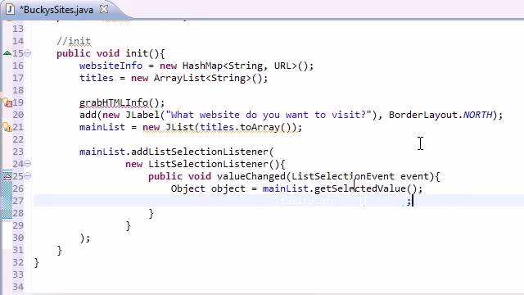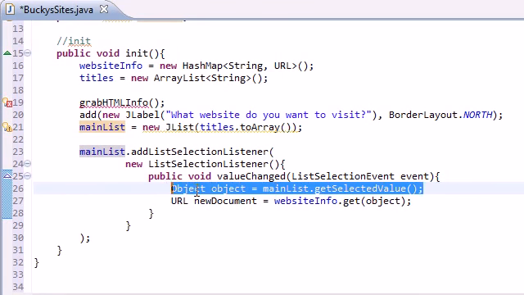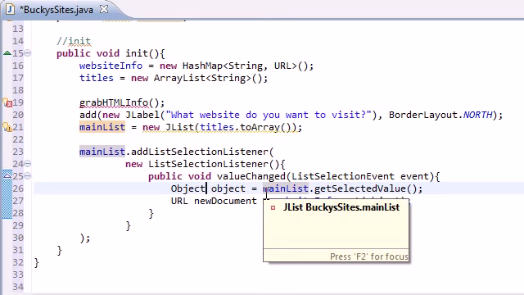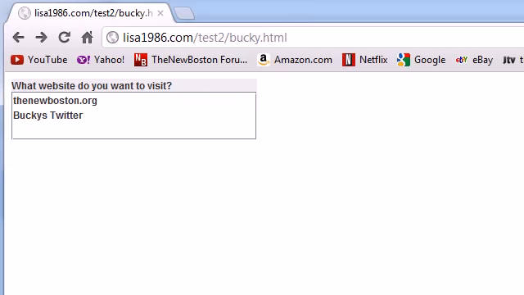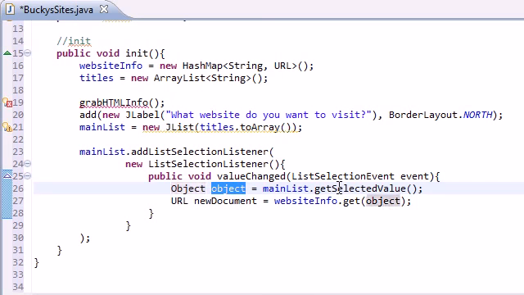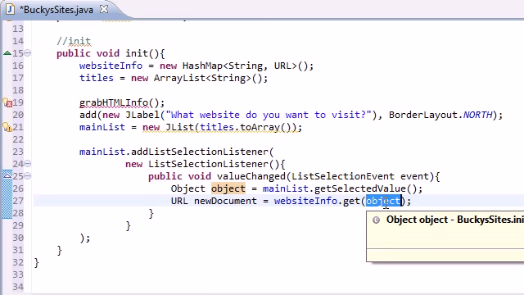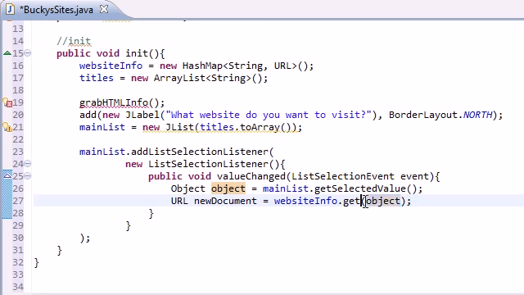So right now, if you guys can't tell what's going on, what we did in this line, like I said, is we grabbed the title of whatever was, I'll just say it's thenewboston.org. So whenever we grab the title, thenewboston.org, what this line of code does is it's going to say, okay, we want to get the URL that thenewboston.org is associated with. Now the URL of thenewboston.org is http thenewboston, backslash, the full URL that your browser can go to. So now that full URL is stored in a variable called new document.